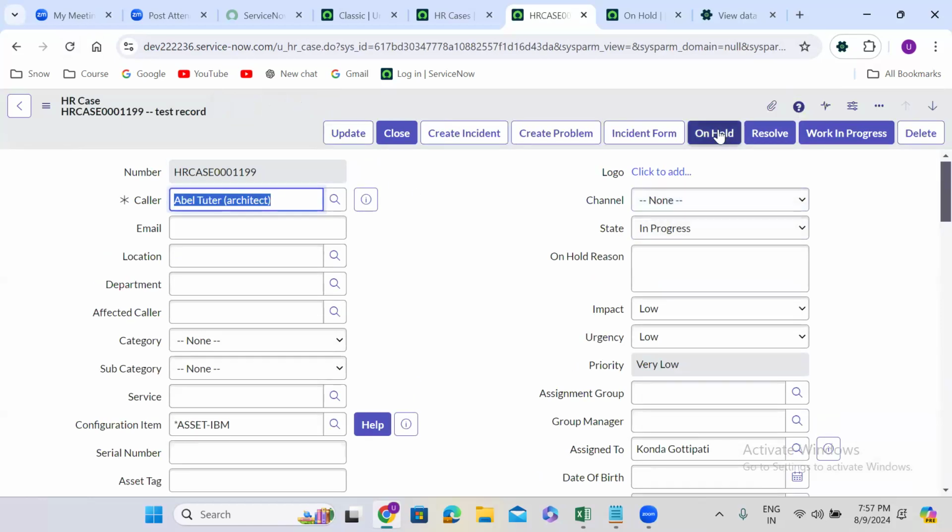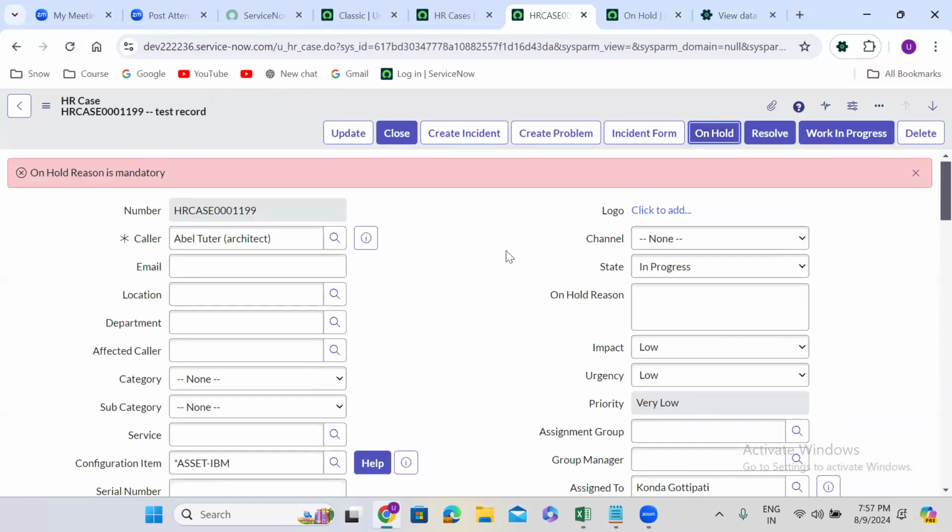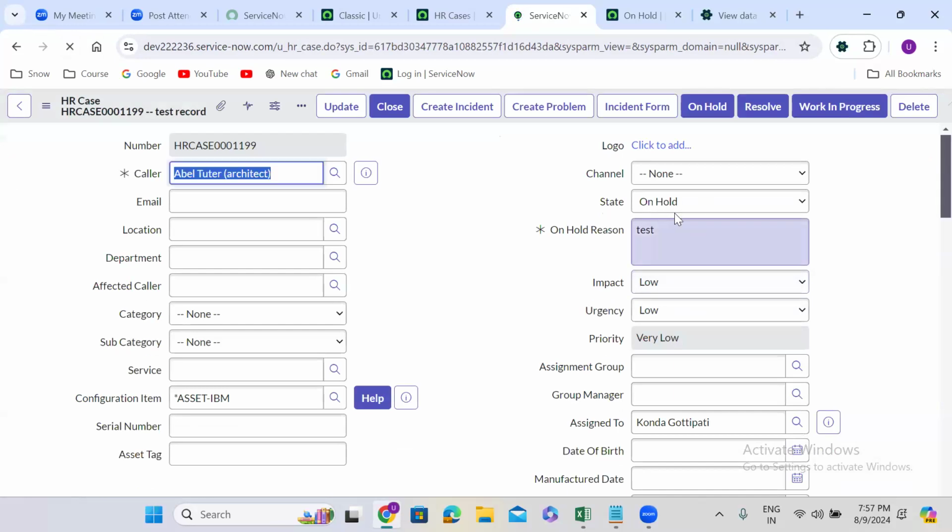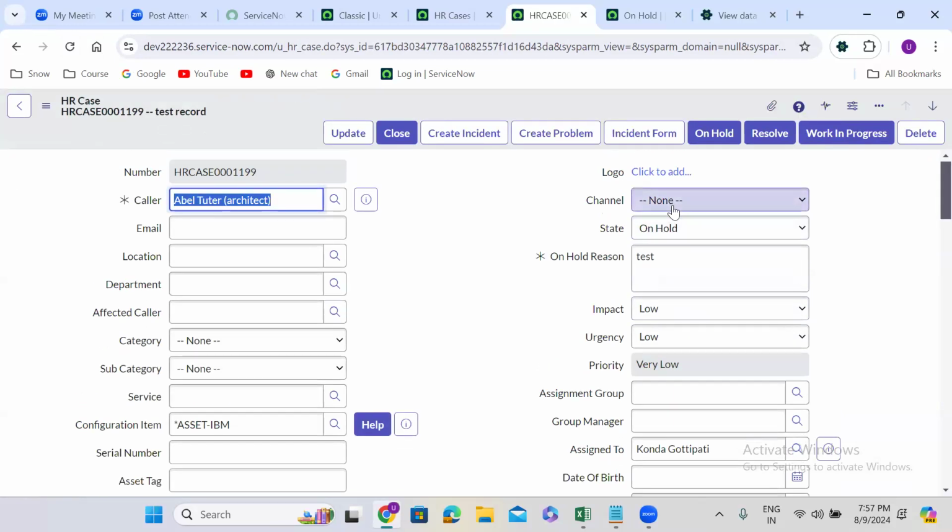So whenever I click on hold here, on hold reason is mandatory. If you don't fill in that, it will actually stop the form submission. You have to enter the field value. Once you enter that, it will allow you to keep it in the state, the on hold state. You can see.